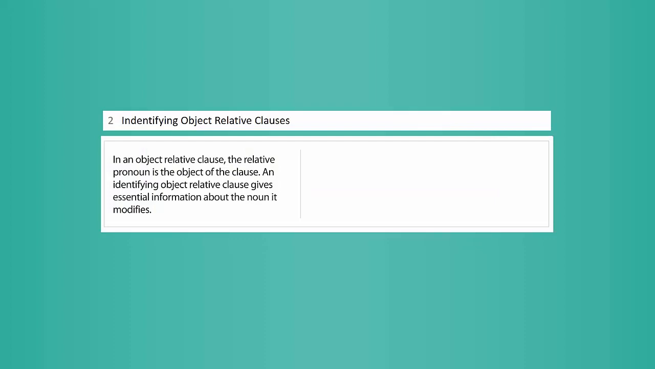Alright, we have just finished almost everything about subject relative clauses, and now we come to object relative clauses. And I know that they are not very new to you. Most of you here know them, but we need to review a little bit. In an object relative clause, the relative pronoun is the object of the clause. An identifying object relative clause gives essential information about the noun it modifies.